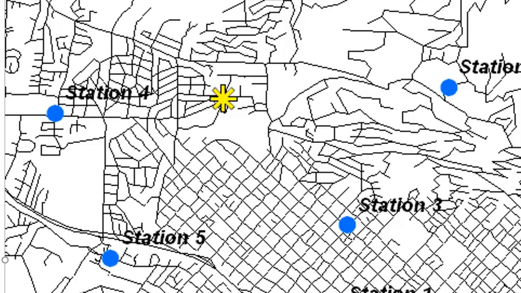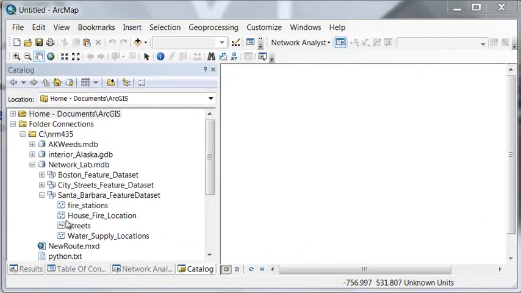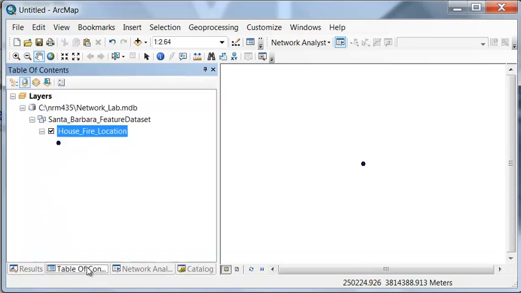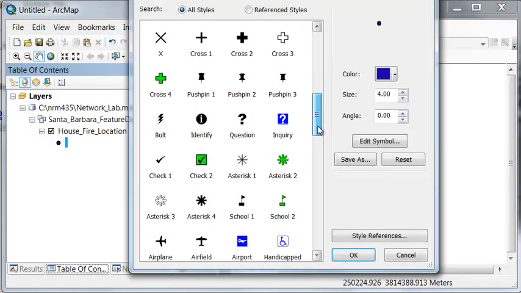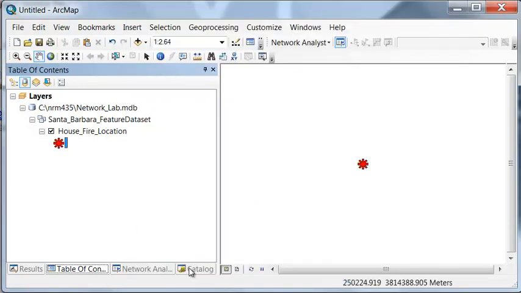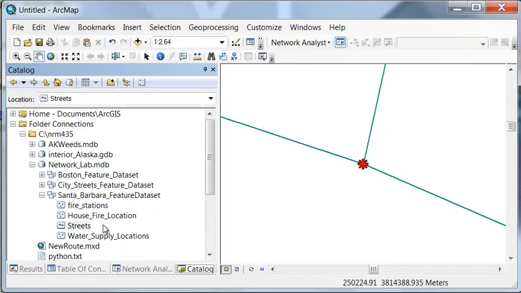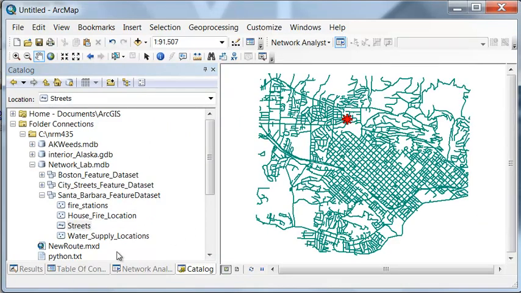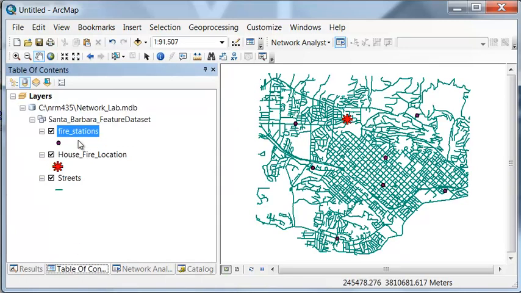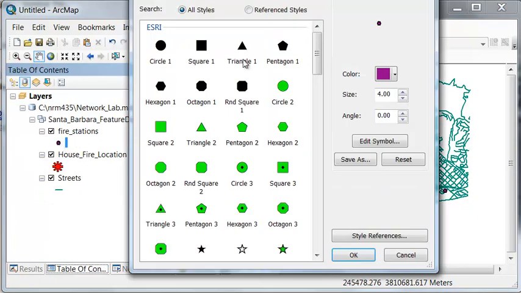this fire. So let's start, we'll symbolize our fire, so that's house fire location, and then we'll give it some symbol for a big fire. So I will give it a symbol, and then we have our streets network, and we've got our fire stations. So then let's symbolize our fire stations.